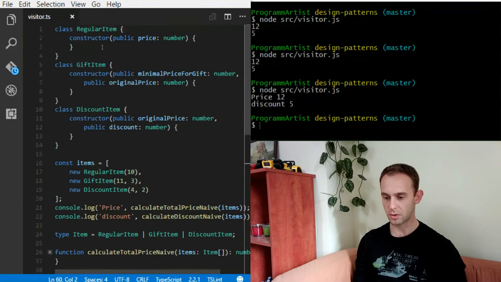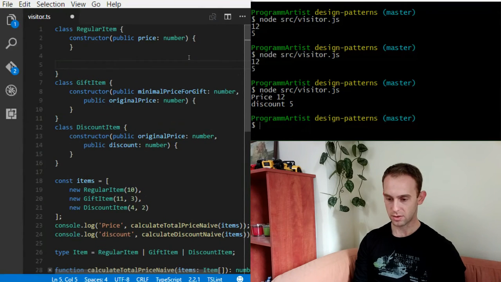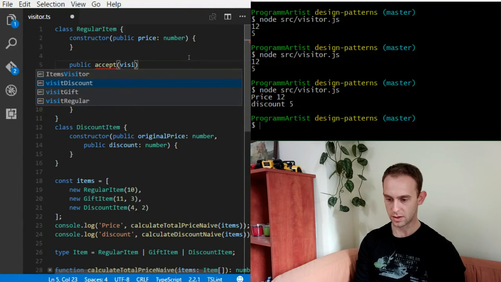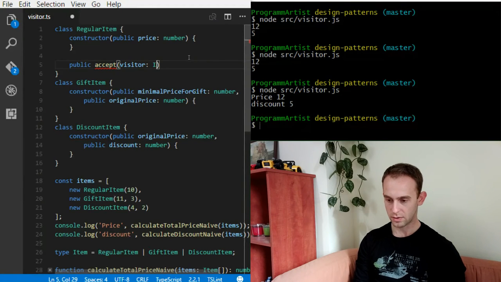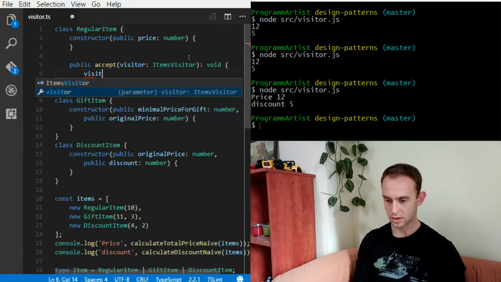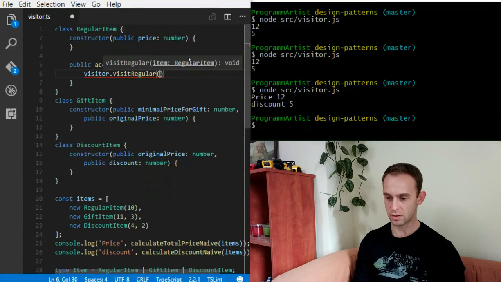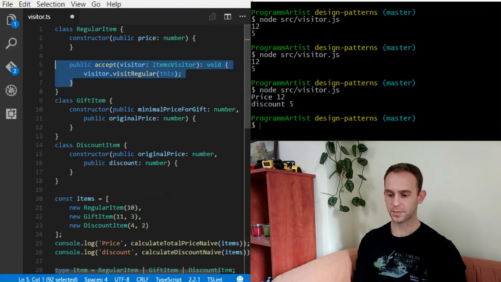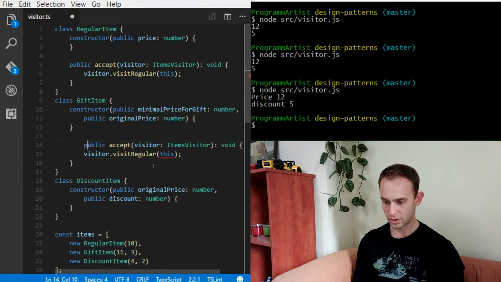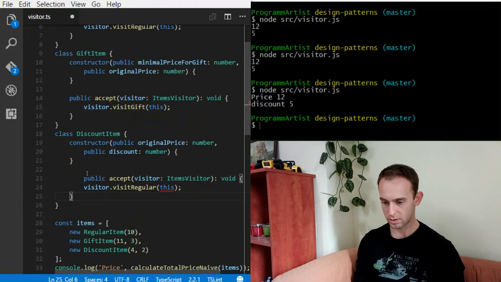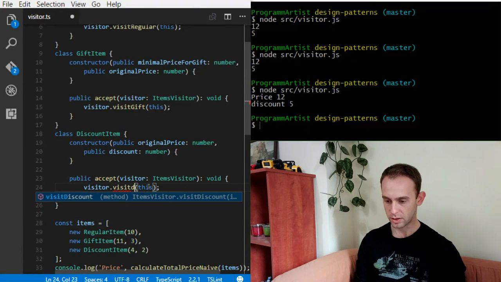Next thing I'm gonna do is add a method, public accept, which receives a visitor, items visitor. And what it does, it simply calls the visit for the item it knows it is. So for the regular item, I'm just gonna call the visitor visit regular with this. For the gift item, I'm gonna call visit gift. And for the discount, I'm gonna call visit discount.